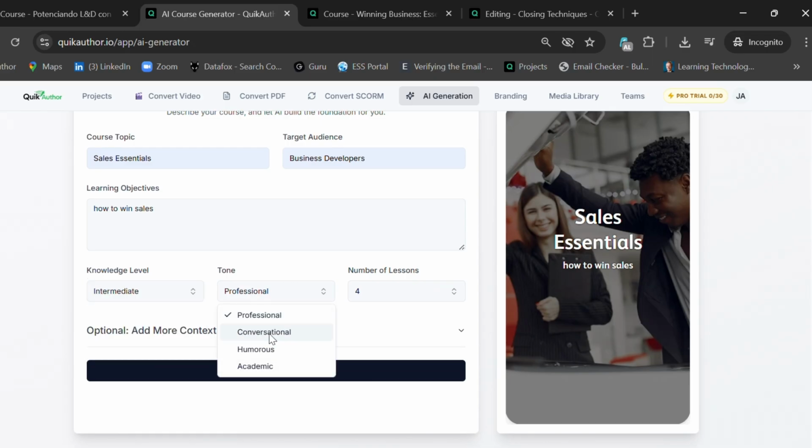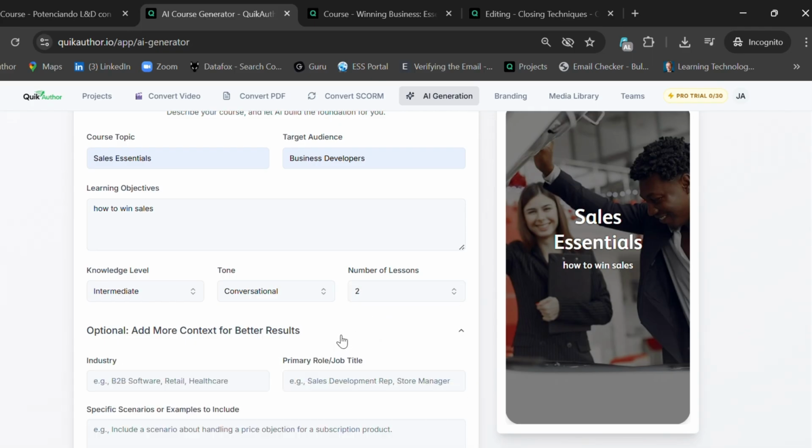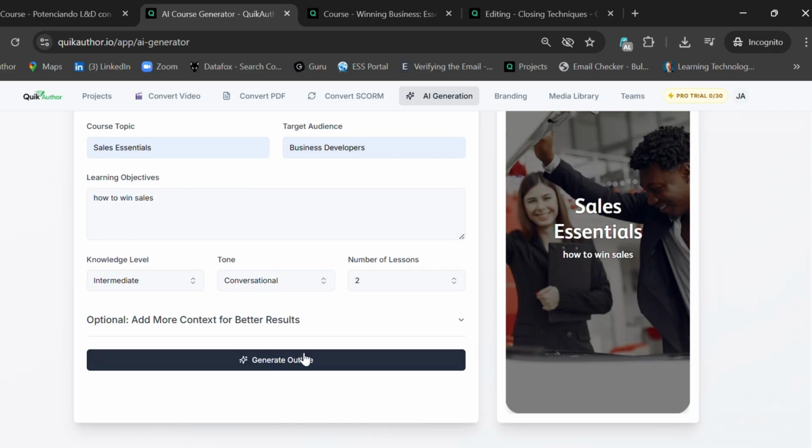We're going to make it conversational style, and we're just going to have 2 lessons. So let's just go ahead and click generate. You can also see in here if you wanted to add more details, you can do, but we're just going to generate our outline.